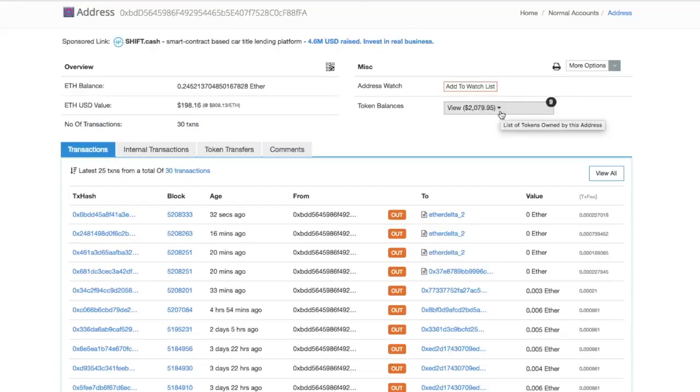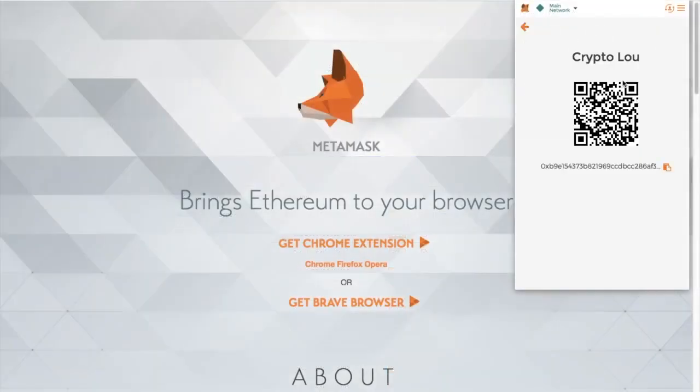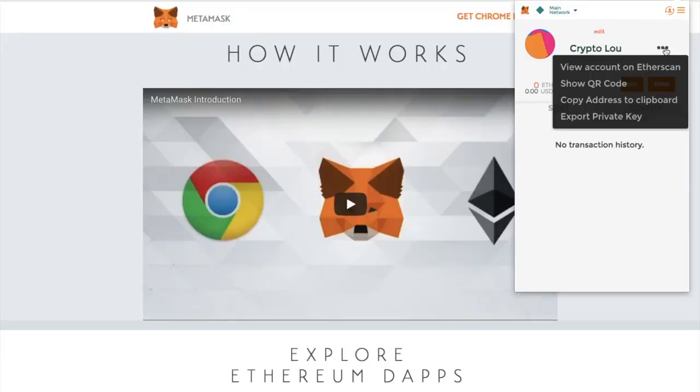And if I do have any additional tokens, it will also appear in the token balances dropdown. I can show my QR code. So if, for example, I do want to send funds across into this wallet, what I can do is scan using that QR code.